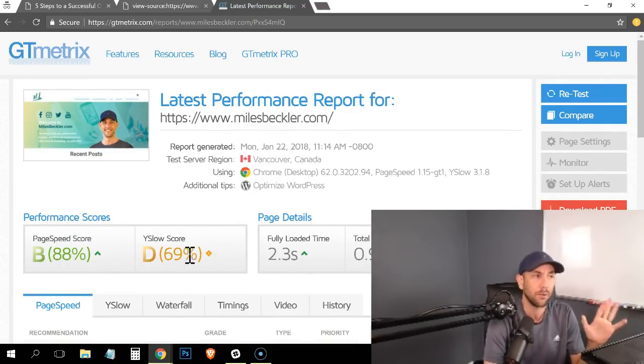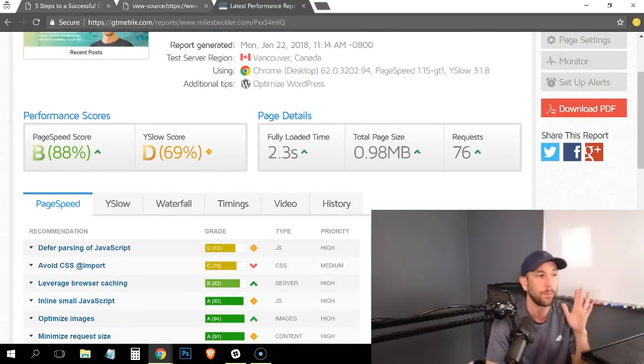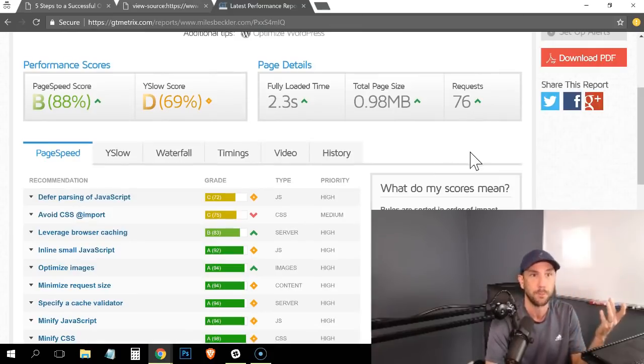My YSlow score is still a little bit slow. My load times are down by, I believe, over a second. I haven't looked exactly. I think it was either 3.4 or 3.6 seconds for my homepage to load. The total page size is under a meg. I like that. 76 requests could get lower, but all in all, this is much better than it was.